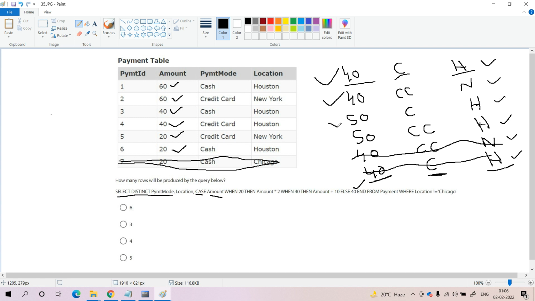For credit card, the previous amount is 40 here, but the new amount is 50, so it is a new unique record. With respect to cash, two amounts are available, 40 and 50. Even though the location is the same, the amounts are different, so these are two different records. As well as with respect to credit card, the locations are different as well as the amounts are different. So totally we are getting 4 unique records from the available query. Out of all the 4 options, the right option is 4. We will retrieve 4 unique records from the available data. So option C is the right option.